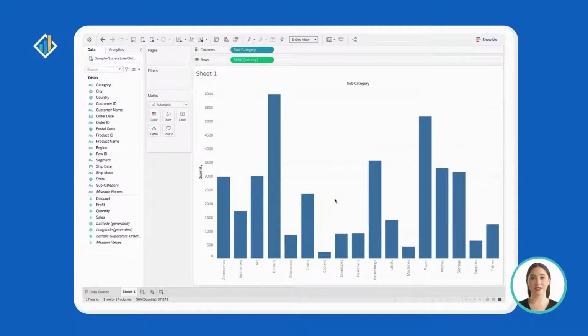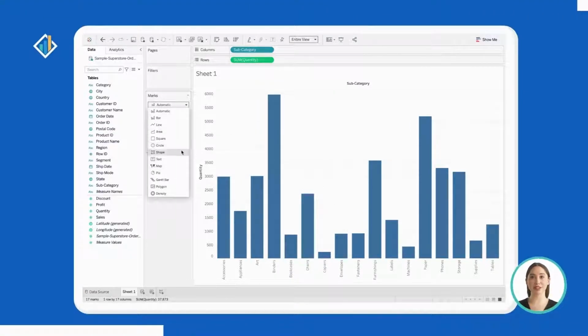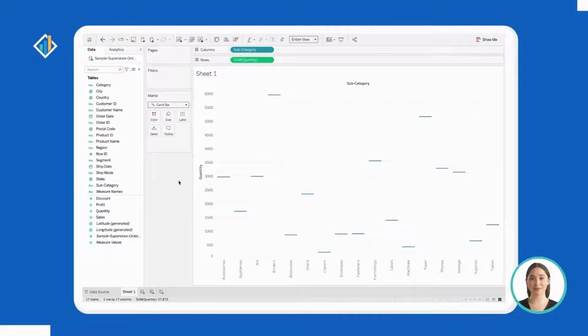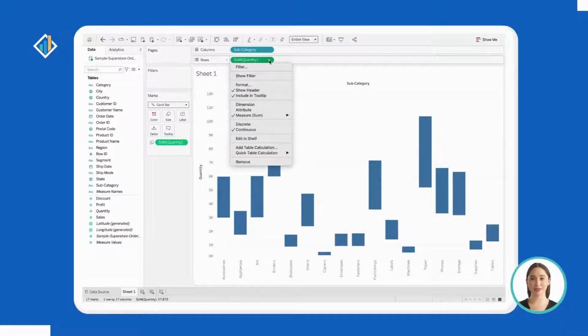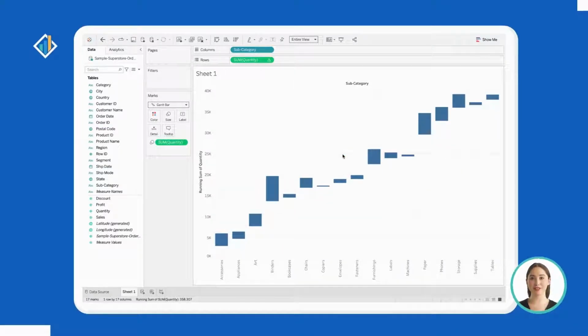After adding the essential information inside the view, go to the marks and select the Gantt bar. Retake the quantity and drag it to the size. Well done, you've now the skeleton of the waterfall chart. The next step is to go to the rows, select quantity, and apply a quick table calculation. You are looking for the running totals.